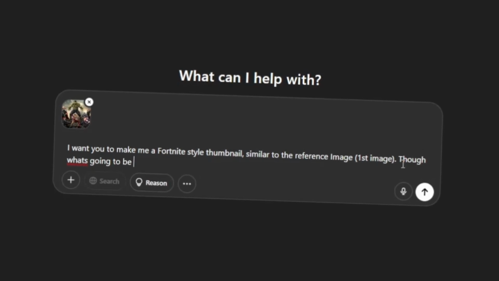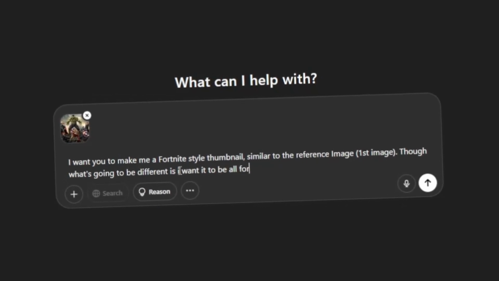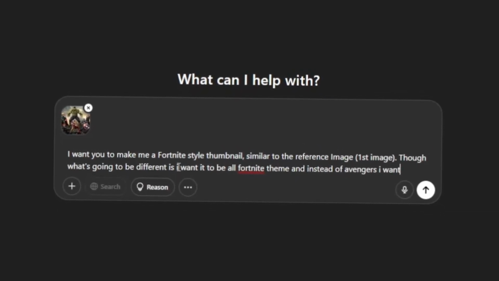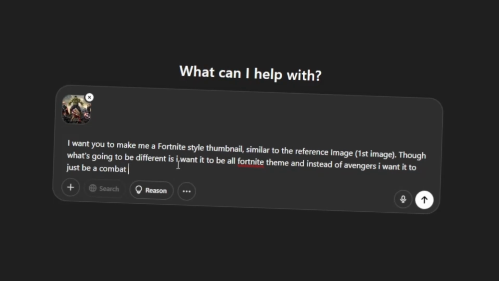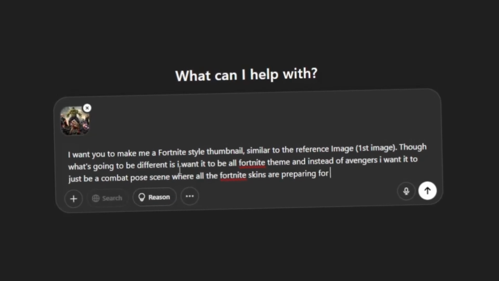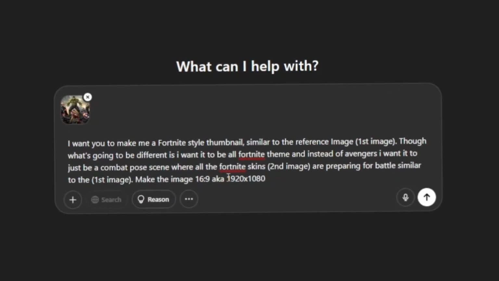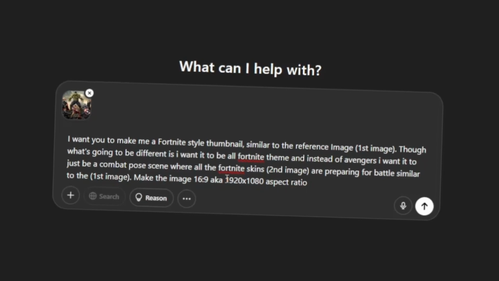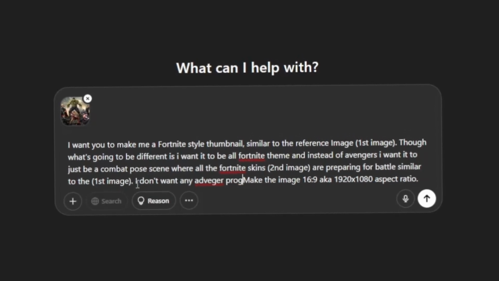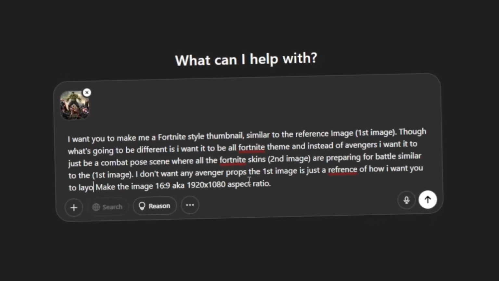And then though what's going to be different, hold on, I just gotta fix my grammar fast, is I want it to be all Fortnite theme, and instead of Avengers, I want it to just be a combat pose scene where all the Fortnite skins are preparing for battle, similar to the, and then we'll say in parentheses first image, and then at the end we'll just make sure the image is in the correct aspect ratio. And then I'm gonna just add right here, I don't want any Avenger props. The first image is just a reference of how I want you to lay out this new Fortnite image.